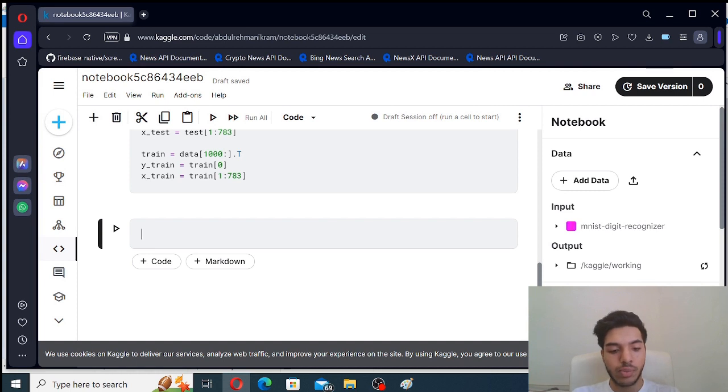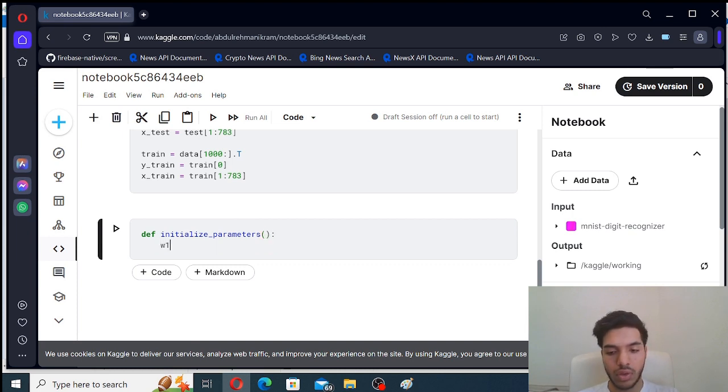Now we can start coding our first module, which is going to be initialize parameters, where we're going to be setting the values for all of our parameters. First we're going to have w1, and remember I said that we're going to have random values for these at first, so we're going to use the numpy library. We're going to use the function random.randn. This is going to create an array filled with random values, and we need to specify what the dimensions of this array are going to be.